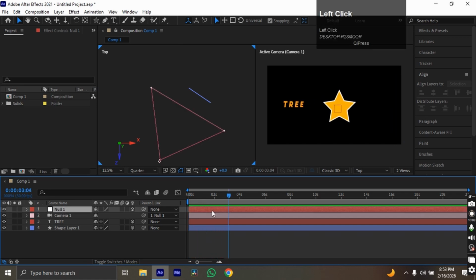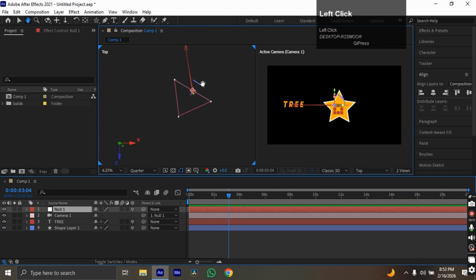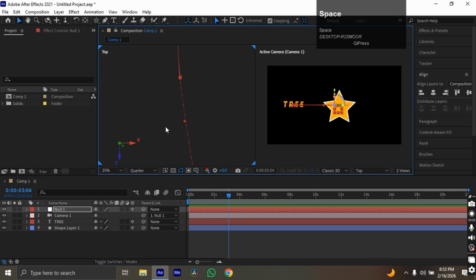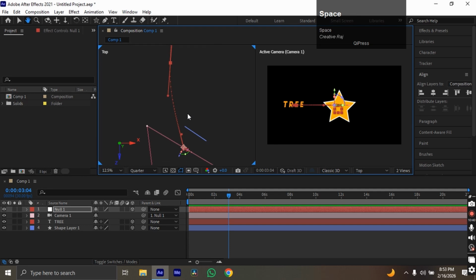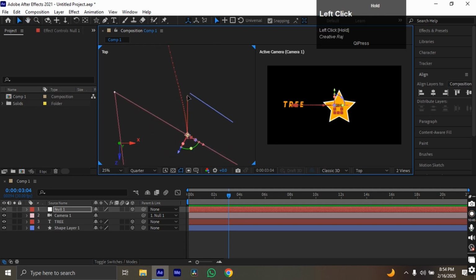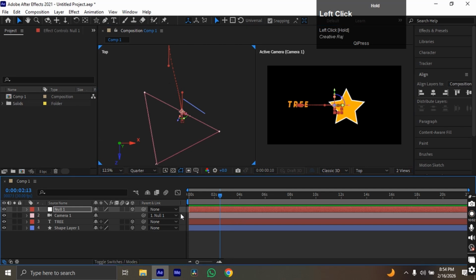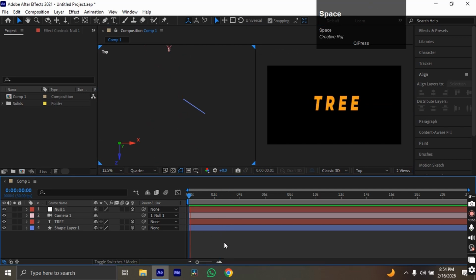Okay, this is our 3D camera view, and we can make our camera movement smoother by selecting these handles, and we can make it more curvy like this. Okay, you can see here a curve. Okay, and now our animations look like this.